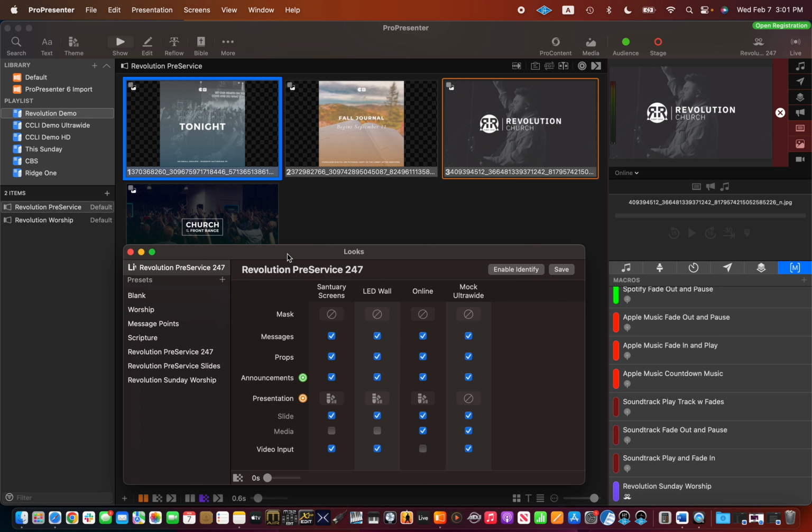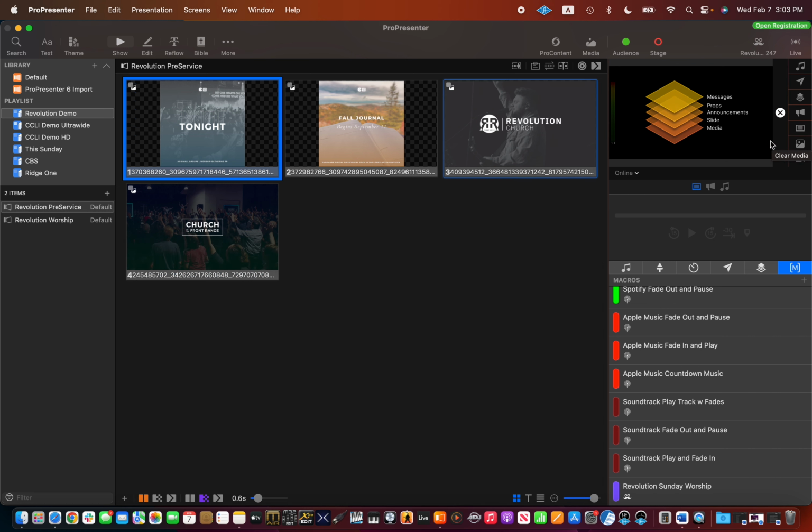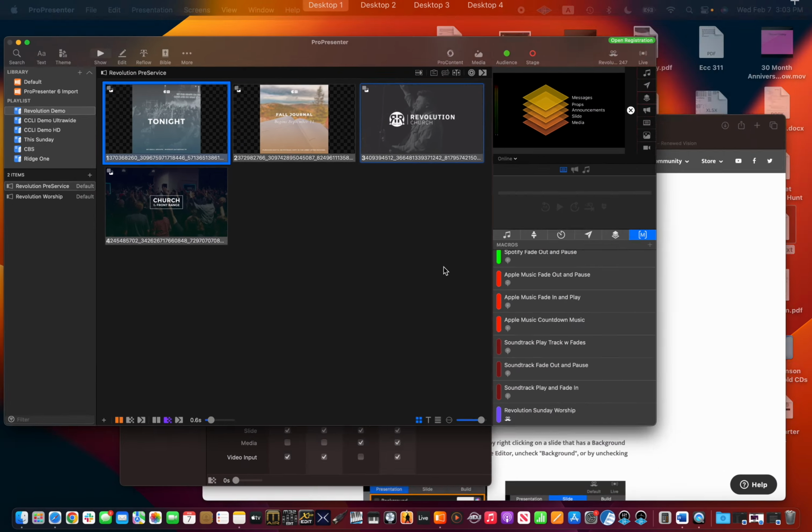In the Looks menu, let's click on the top left corner of the menu, which should have the name of whatever look is currently live, or it may just say Live. When you click here, you should see this button that says Enable Identify. Pressing this button will allow you to see the active layers on all of your screens. So if we look at the preview layer here in ProPresenter, I currently have the online screen being previewed. What I'm going to do is clear all of our different actions so that we can see everything that we're going to change here.